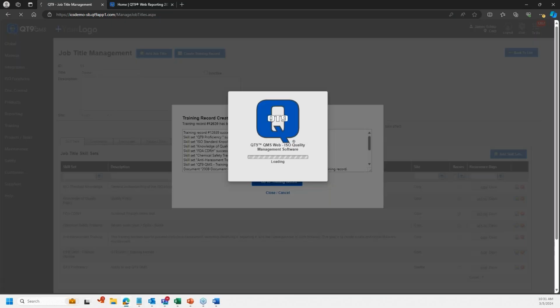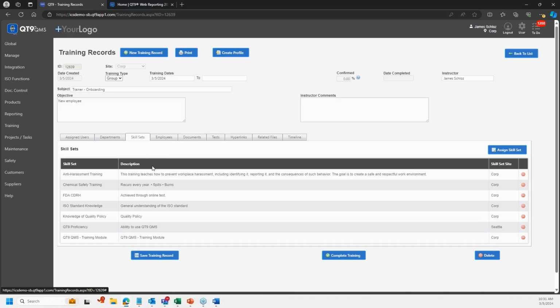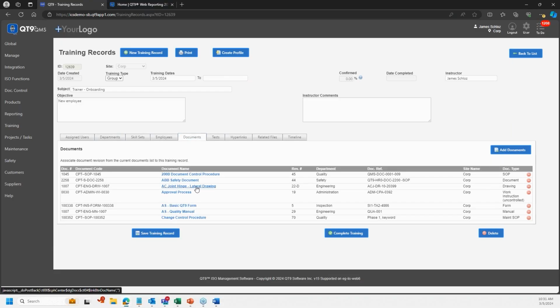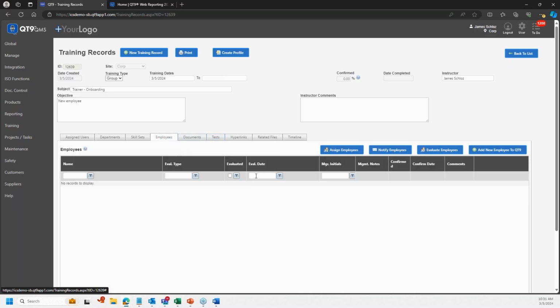So when I go to that training record here, everything is basically in place. All right, skill sets are established, documents are established. I can just assign that user. I could easily assign the employee, and then I can notify the employee, and we can get going on that training record.